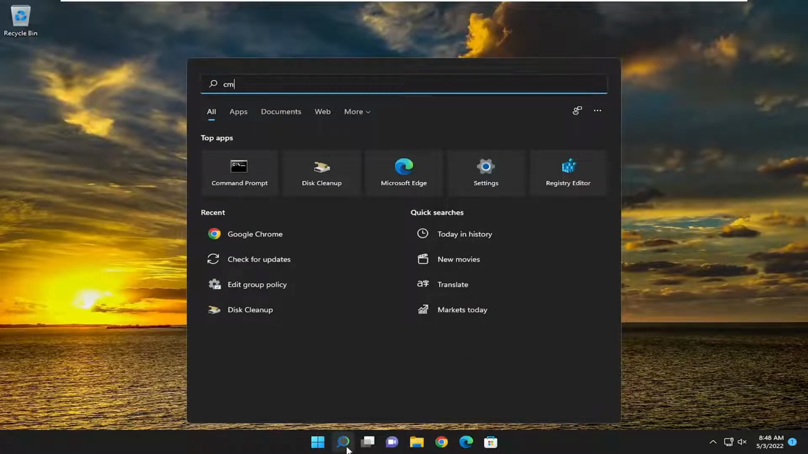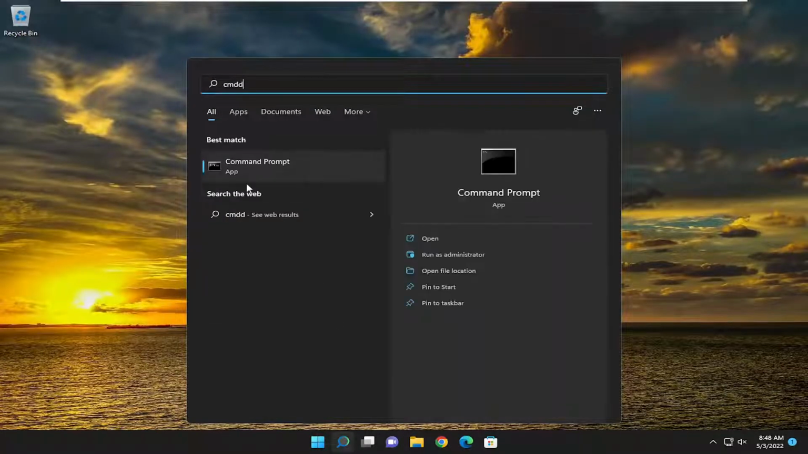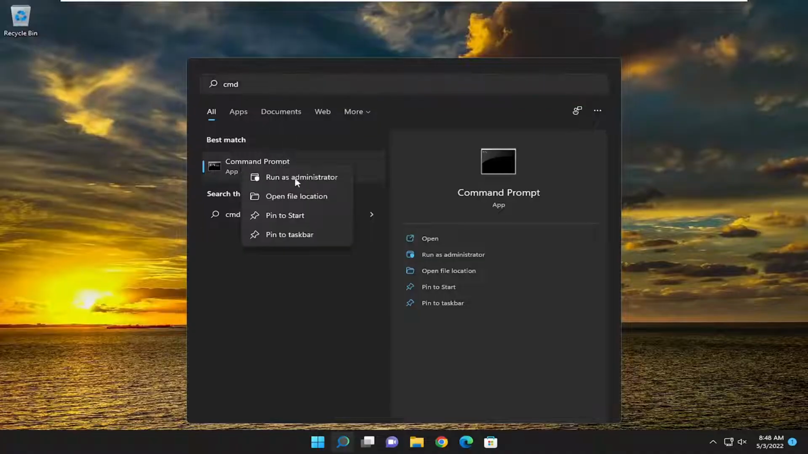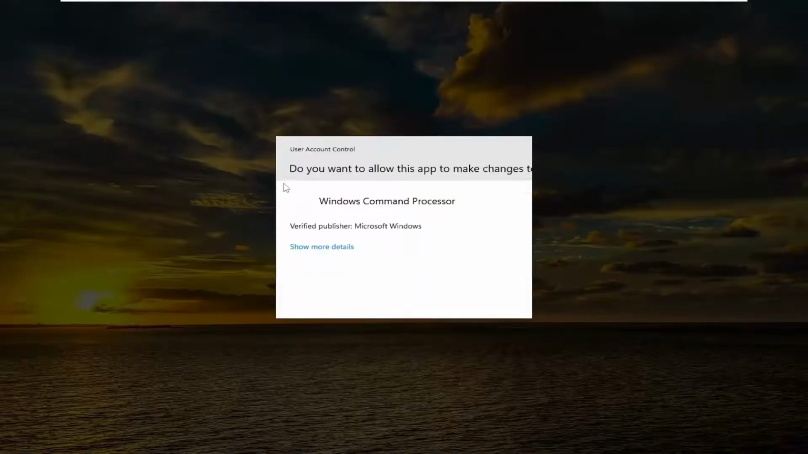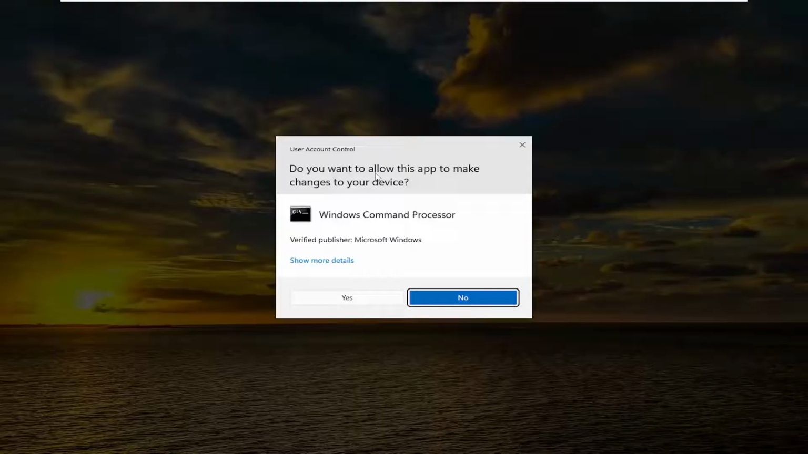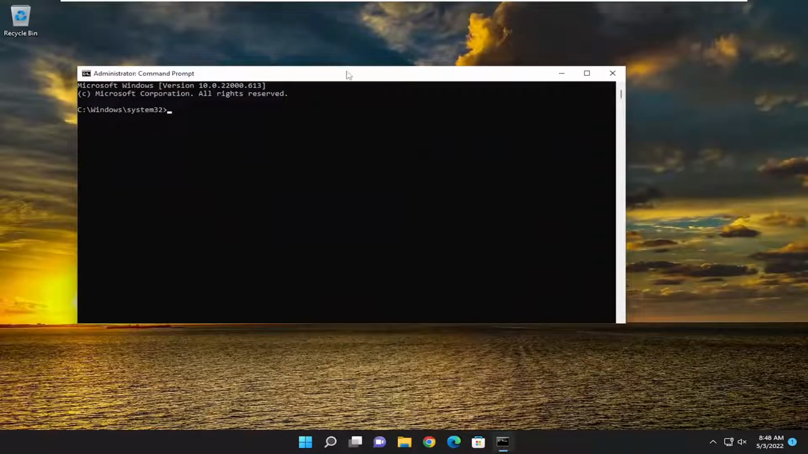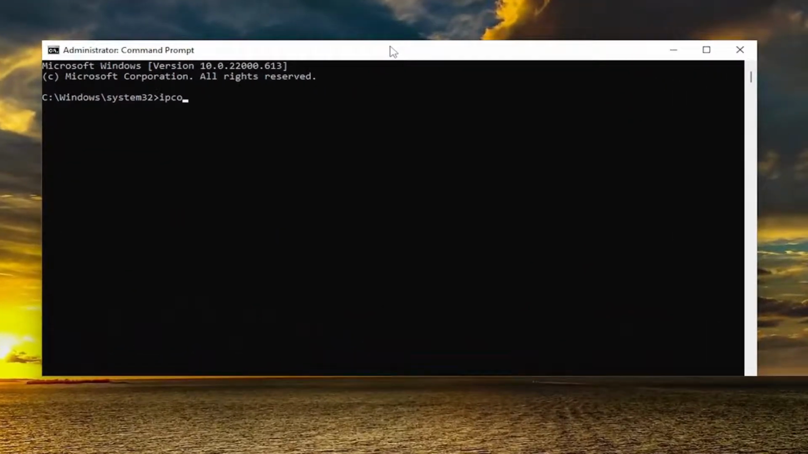CMD. Best match should come back with command prompt. Go ahead and right click on it and select run as administrator. If you receive a user account control prompt, select yes. And now you want to type in ipconfig space /flushdns. Flushdns should all be one word attached to that slash out front. Hit enter on the keyboard to run that command.